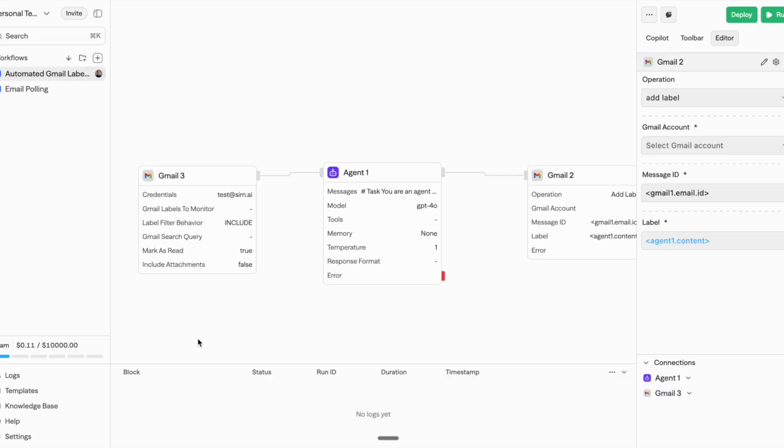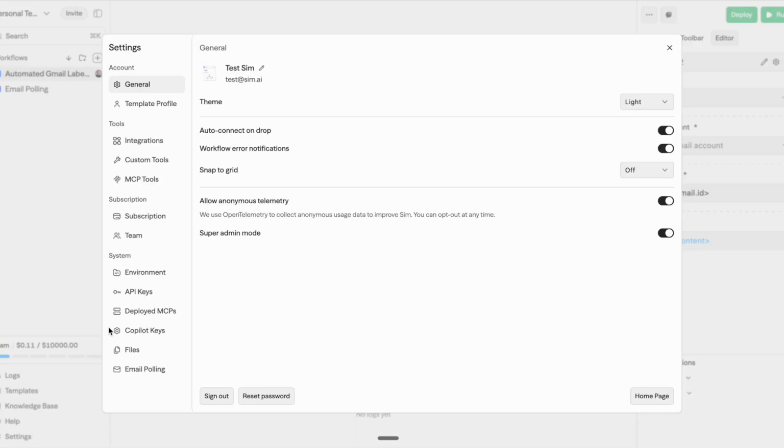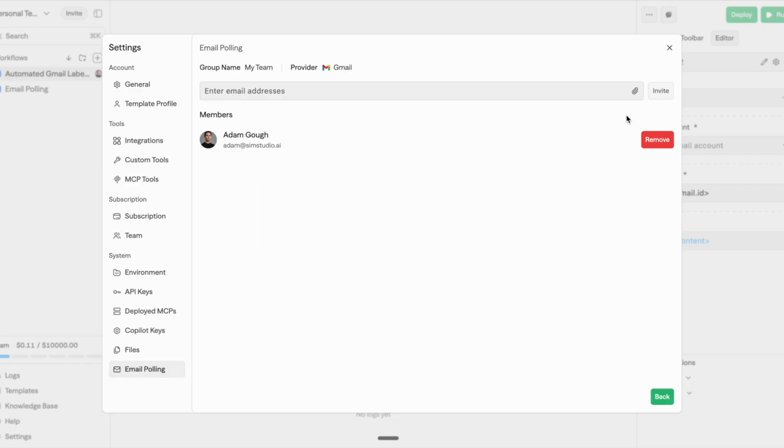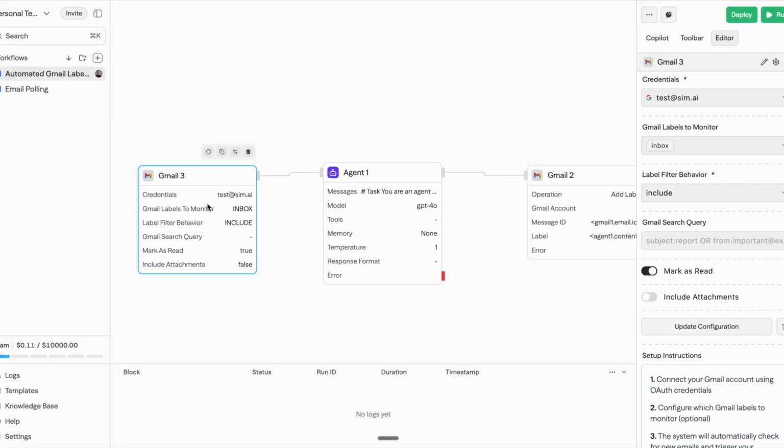All right, I've gone ahead and accepted the invite on my personal email. If we go into settings, we can go to email polling, and if we go into details, we can see now I have accepted the invitation and my account is now a part of this group credential. Now if we head back into the workflow, we can see that currently our credential is set up with a test account.